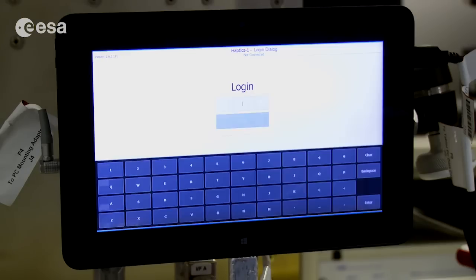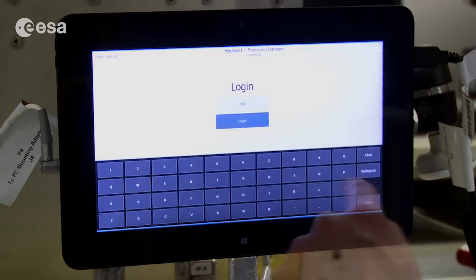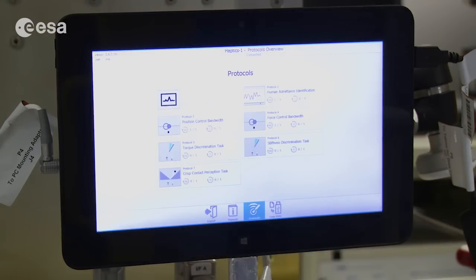This could be Haptics 1, 2 or Interact. Once you have launched the relevant application, you will reach the home screen presenting you a number of sub-protocols. Please refer to the execution note to know which one needs to be executed.